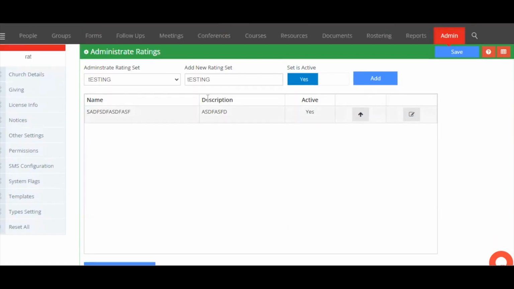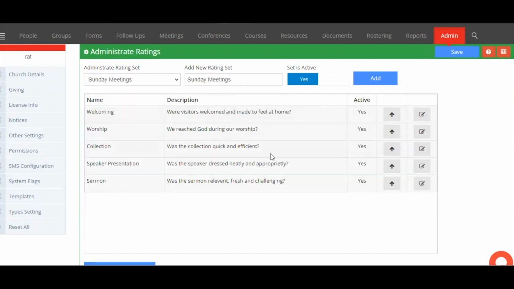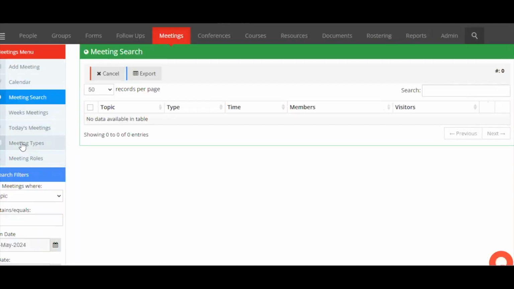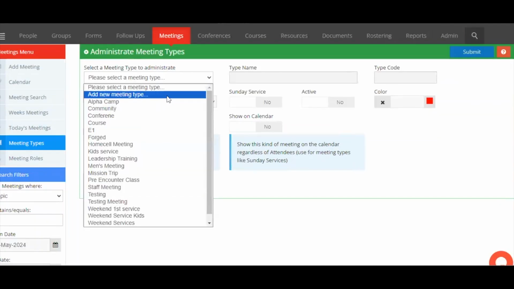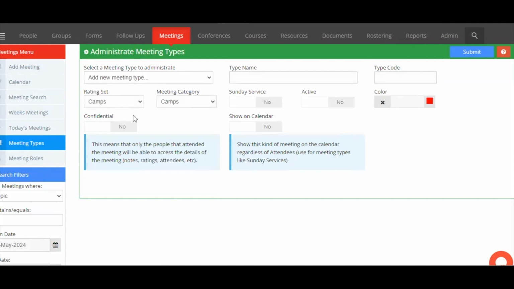So this will be the one that is added in for testing, written extremely incorrectly, but this is just for example purposes. And then the ones that you will see are available will be there, and then you can decide which one you would like to add. So going back to our meetings and our meeting types, where we're creating our example, that's where you have your rating set. Then you can decide for Sunday meetings or for the ones that you may have created.